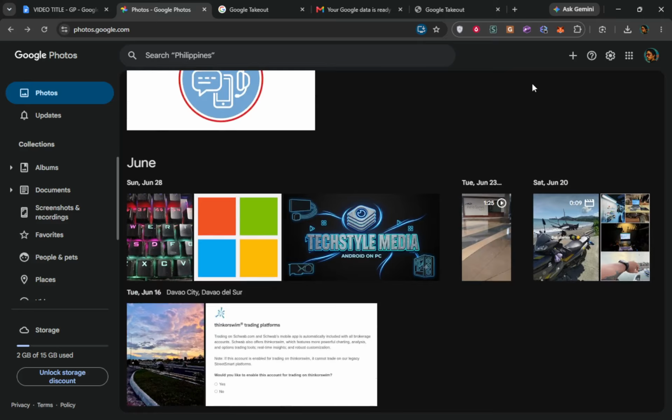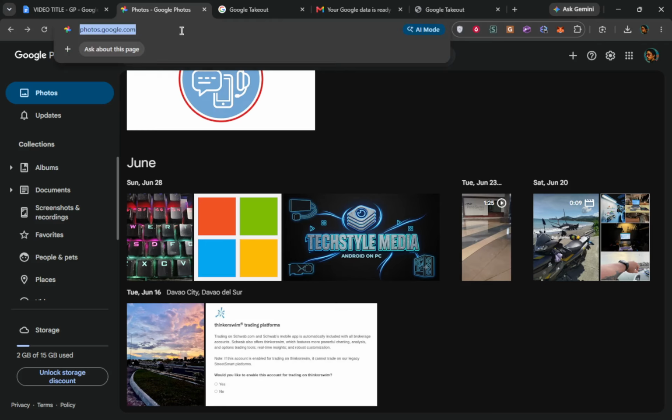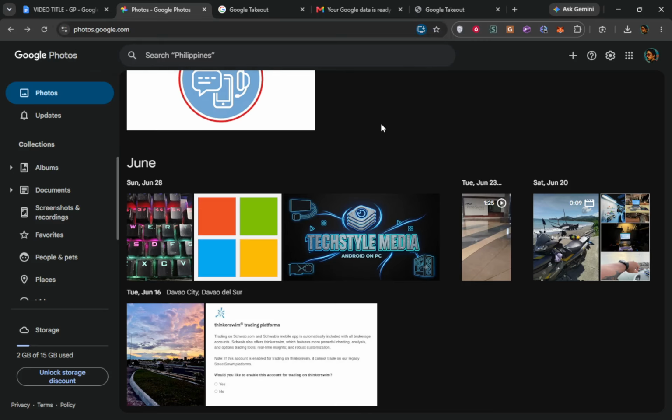Type photos.google.com in the address bar, then press enter. When the page loads, you should see the Google Photos logo at the top left and a grid or empty area where your photos and videos appear. If your library looks different from usual, make sure you are not in an incognito window.